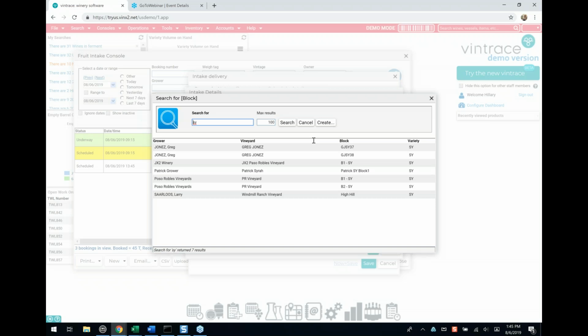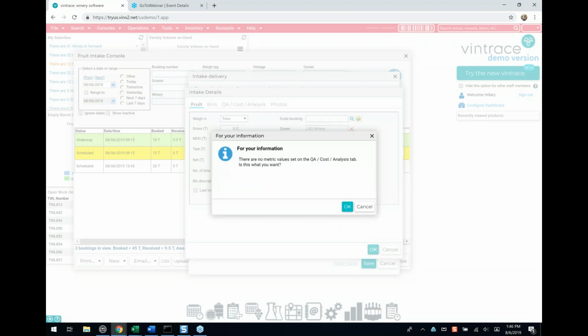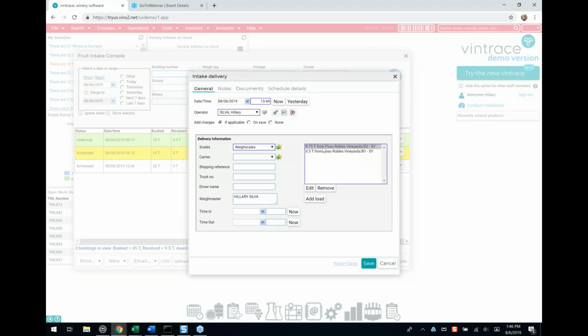So we're going to say my B1. And we can just say we got 0.5. Say okay. And then now you can see we've got our 9.7 and our 0.5. Once we're happy with that, we can hit save.